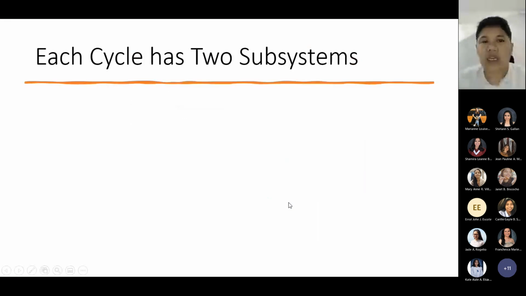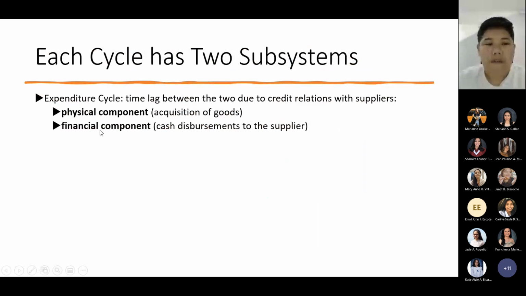Next natin, each cycle has two subsystems. First, dun muna tayo sa expenditure. The two subsystems are the physical component, yung physical component is the acquisition of goods or fixed asset or asset. And the financial component is the cash disbursement to supplier or your accounts payable.